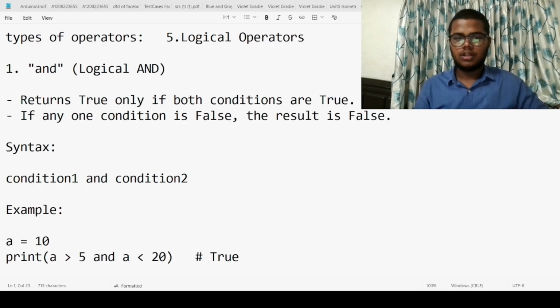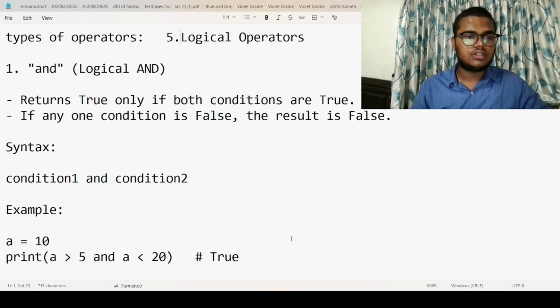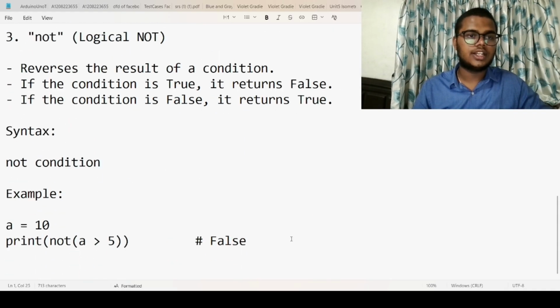So moving to the next part, logical operators. Logical operators are used primarily in expression evaluation to make a decision. They allow you to create complex conditions and control the flow of your program using conditional statements like if, else, elif, etc. There are only three logical operators: logical and, logical or, and logical not.